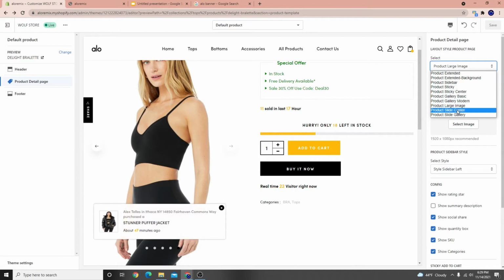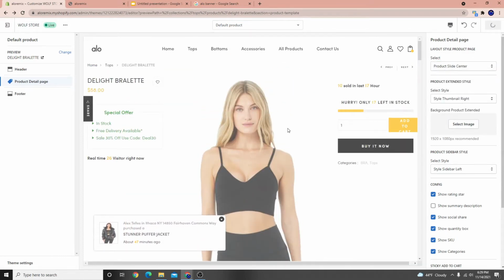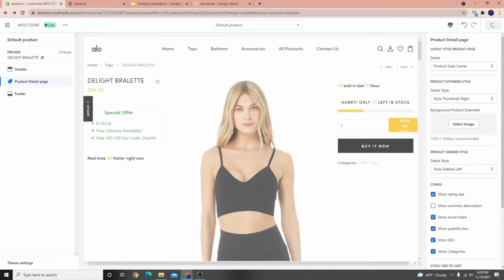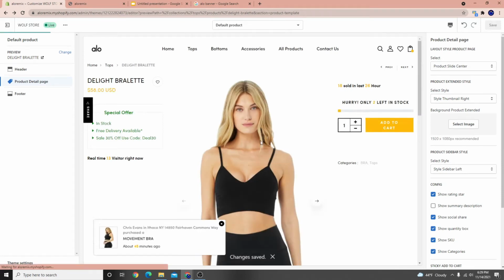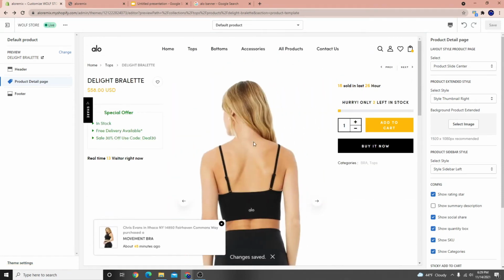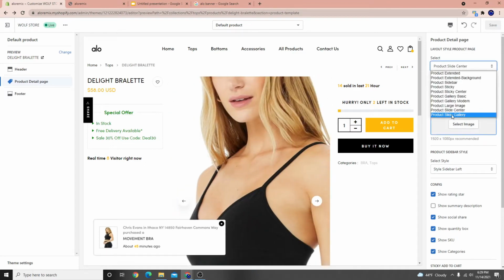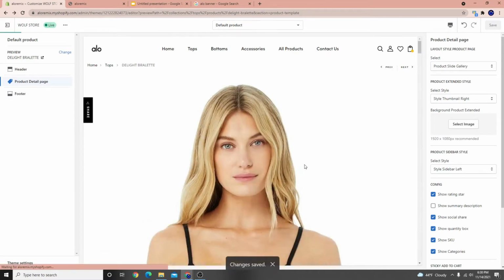Here we have our product slide center, which basically the products are going to be right in the middle, but they're going to have a slider, okay? So you're going to be able to slide left and right, and you'll see that in just about a second here. And so, once again, the product has a slider here in the middle. And then finally, we have our last one, product slide gallery. Let's go ahead and save that, which is similar to the other one where there is a slider.